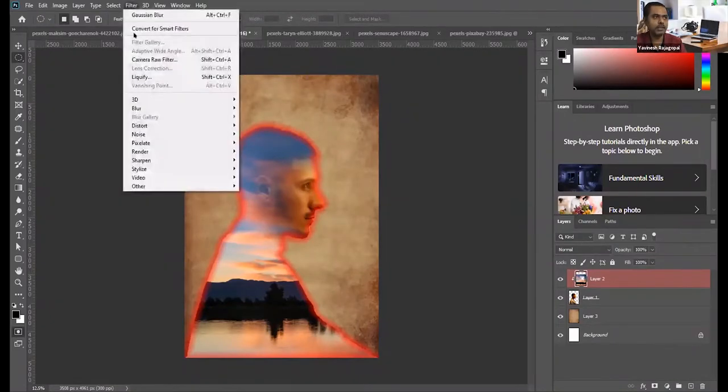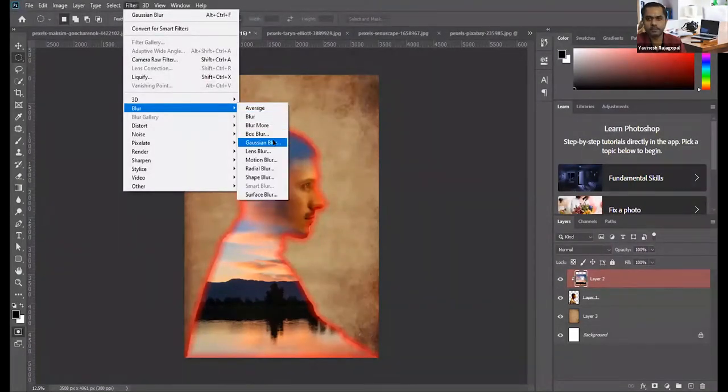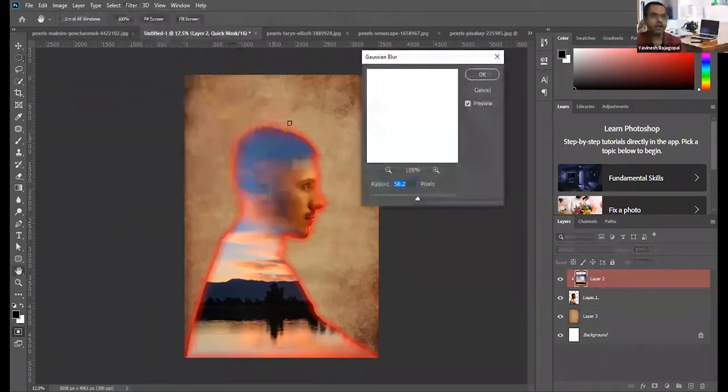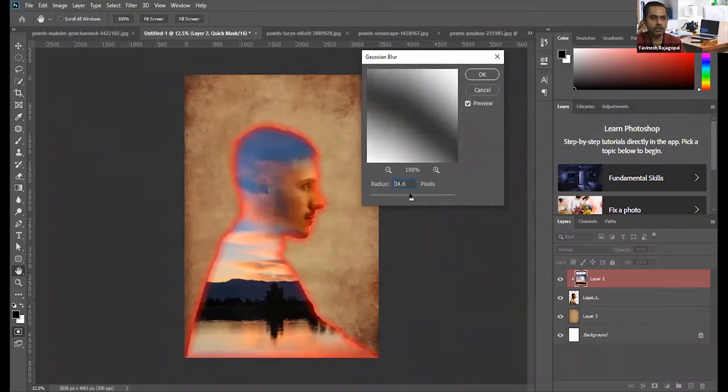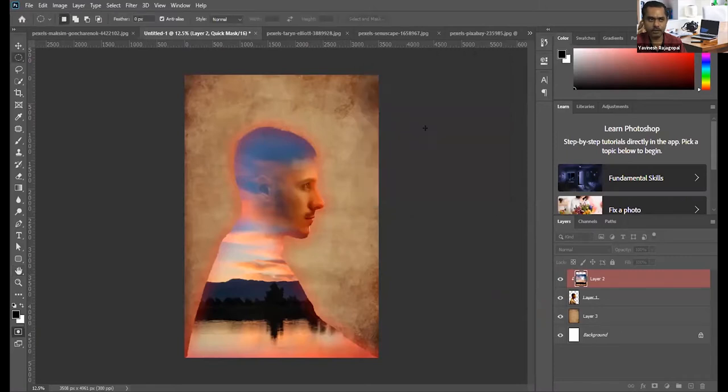Then you go to filter, blur, Gaussian blur. Increase the radius a bit so that it becomes blurry. Let's say something like this. Make the masking blurry, then click OK. If done, let me know.